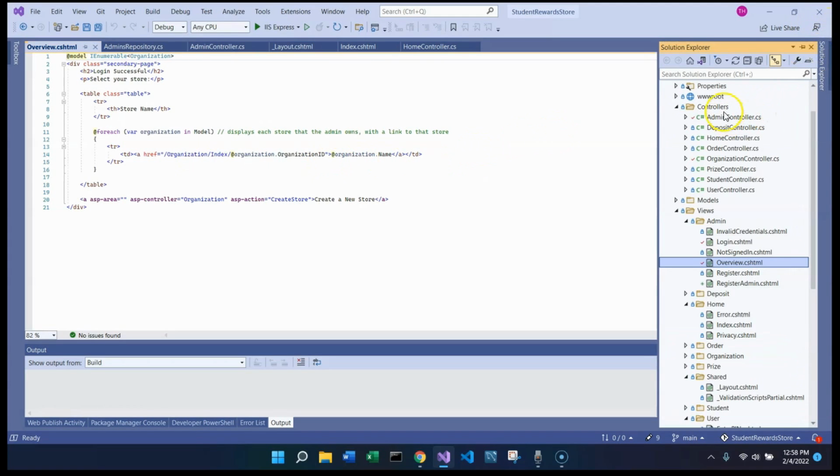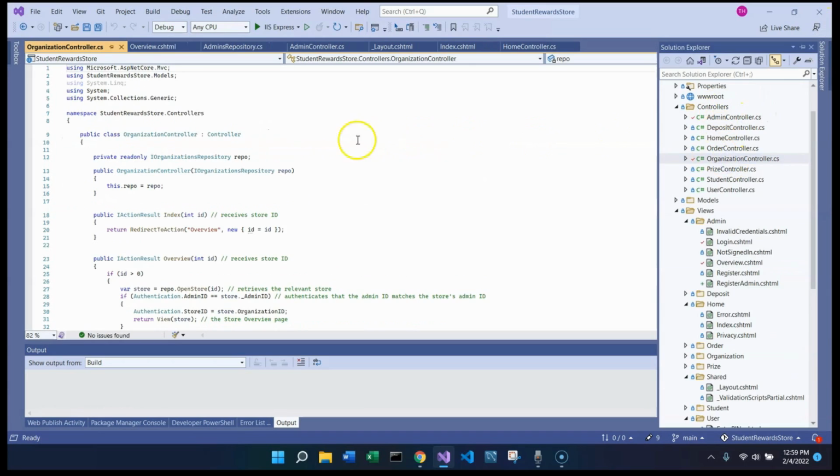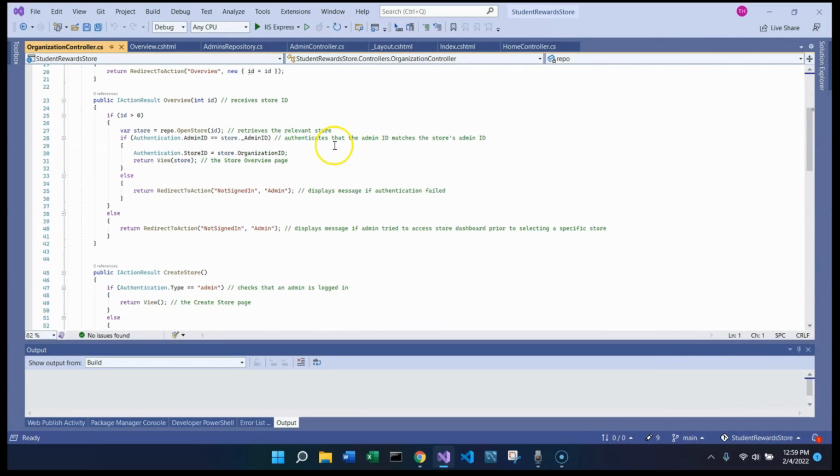We go to the organization controller and look at the overview action method. We've passed in the organization ID. We declare a variable store and assign it a value by calling the openStore method in the organization's repository.